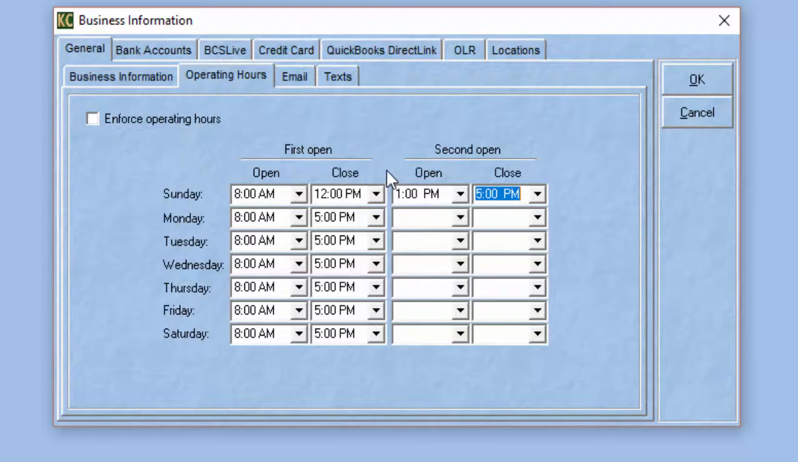If you do not have a period when you are closed, we recommend including your open and close hours under the first open section.